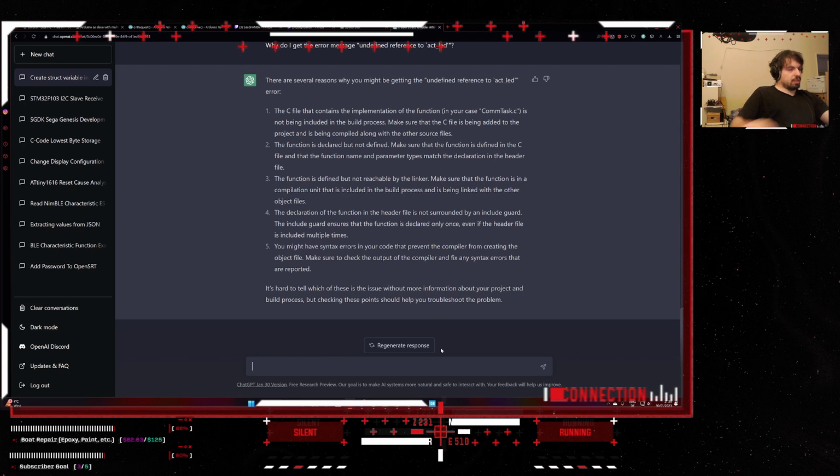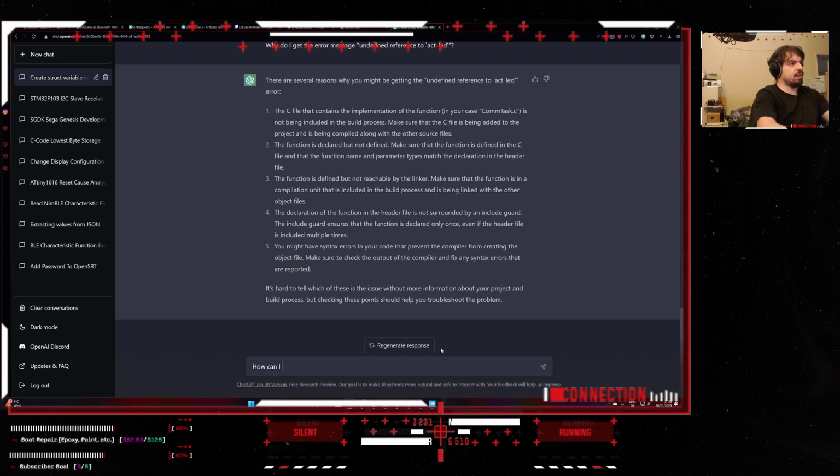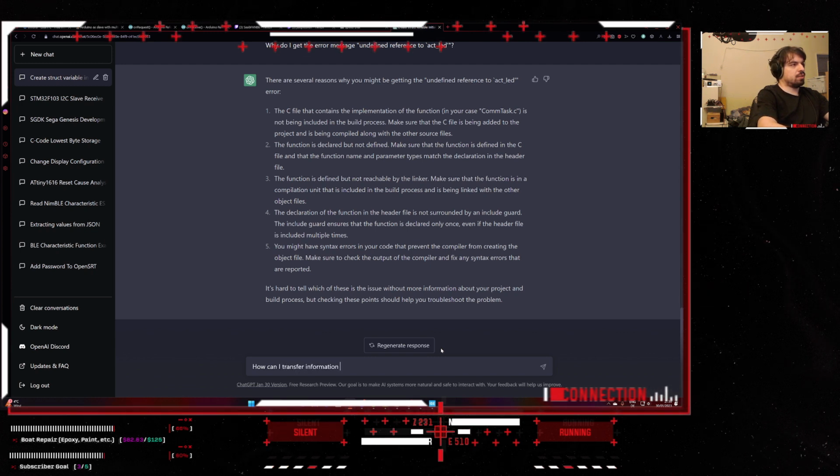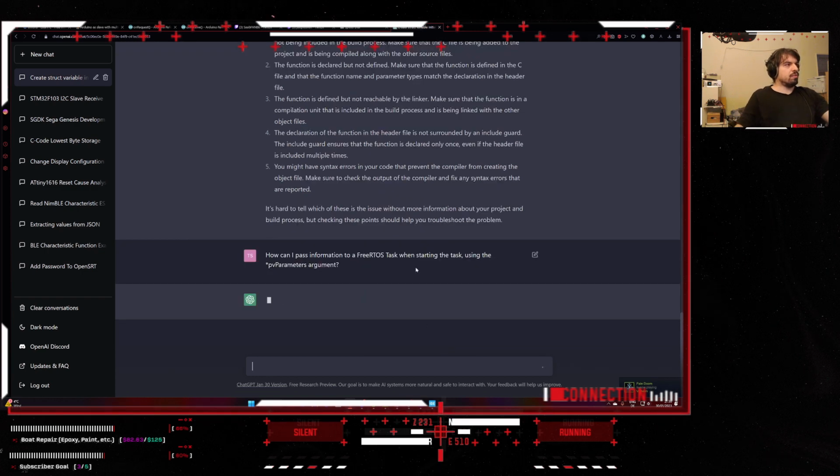Ach, dann fragen wir ChatGPT einfach mal. How can I pass information to a FreeRTOS task when starting the task using the star PV parameters? Da.